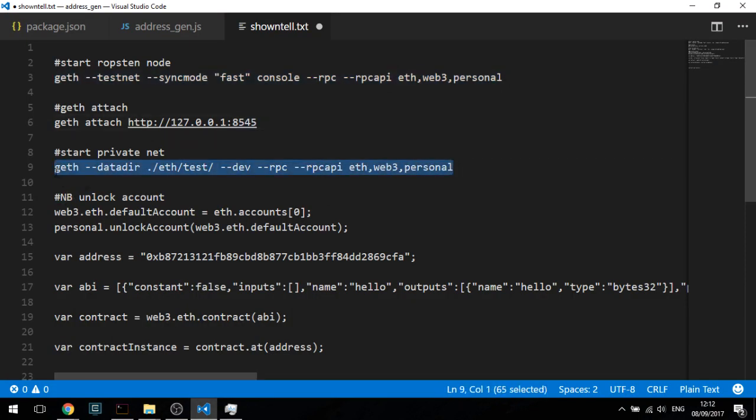I've just copied some commands down here. So this is geth again, just with some command line options to make it start up in developer mode. And then it will also start a JSON RPC server, and that's how we're going to interact with it.